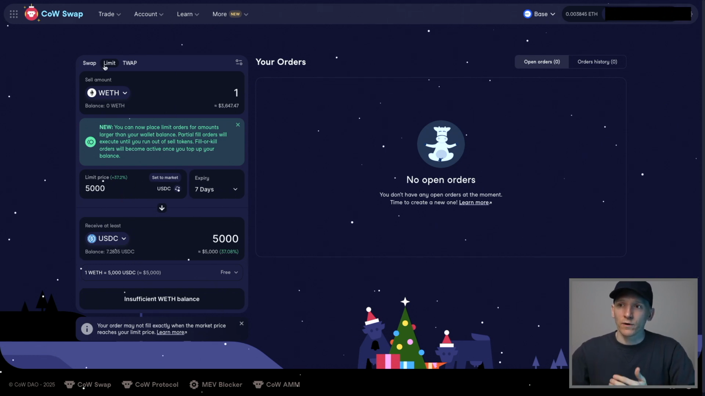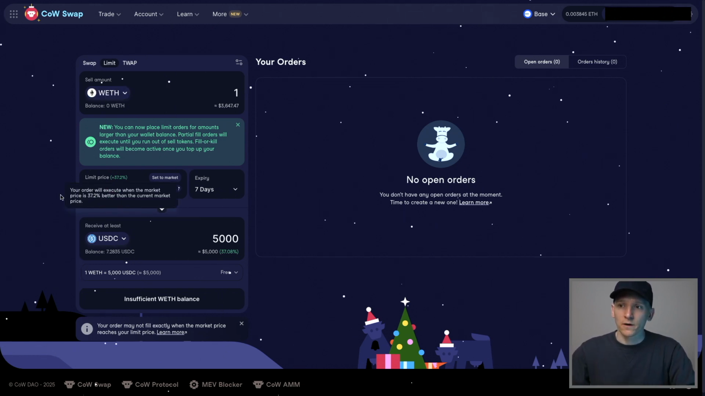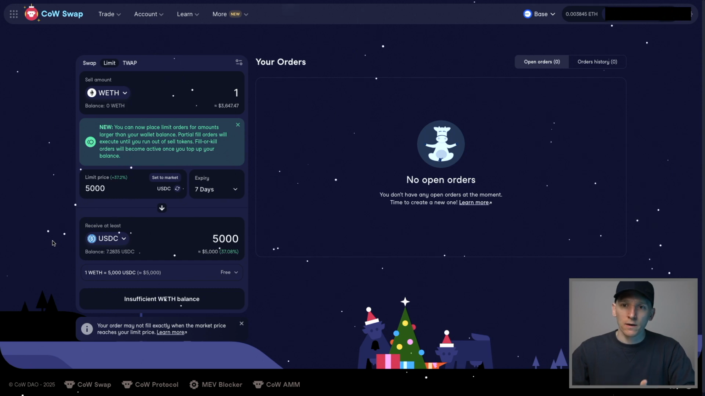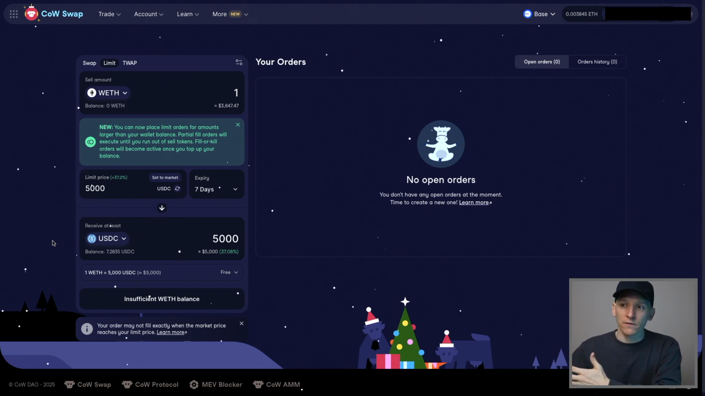So I'm going to say that I want to sell ETH, and then I'm going to choose my limit price of 5,000. You can choose the expiry for this order and then the coin that you want to receive. If the market price gets to $5,000 per ETH, I can go ahead and trade this limit order.